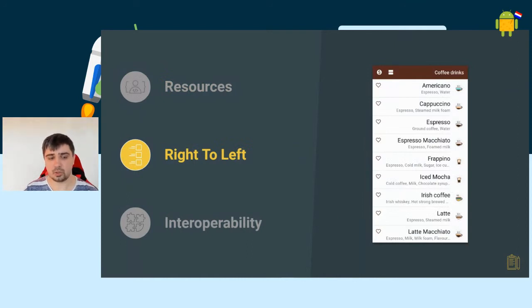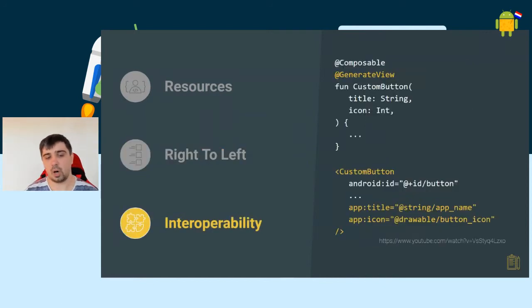Right now, right to left is supported by different layouts. Some time ago, row and column layouts supported it, and constraint layout not really, but later on support was added. And right now, right to left mode is supported for all layouts. And later on, we will have interoperability with the current view framework. As was announced at one of the Google Talks, generate view annotations will be available. And during compilation, a traditional view based on our composable functions will be created, and we can use it in Java or Kotlin or XML.